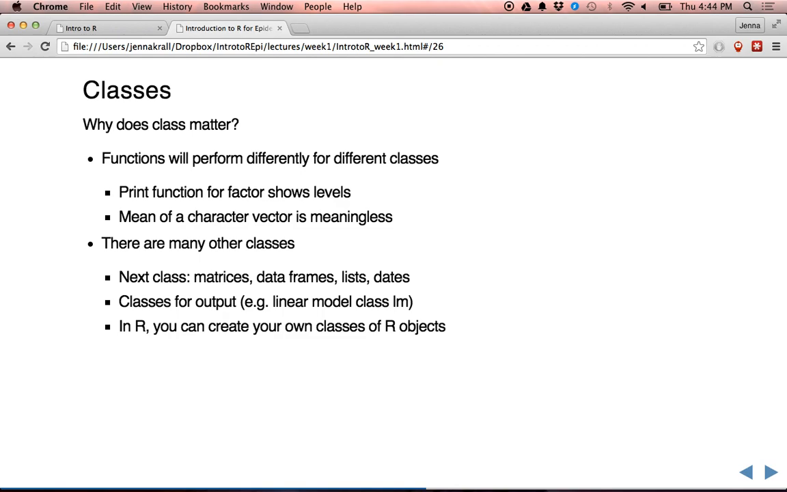There are other classes in R that we will be discussing in the next class, including matrices and data frames, which are critical when we're dealing with data analyses, as well as things like lists and dates. There are also classes for R output. So there are many, many different R classes. You're not expected to learn them all. You will get comfortable with the ones that you deal with most frequently.